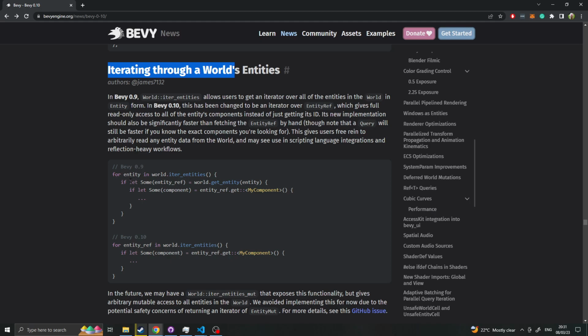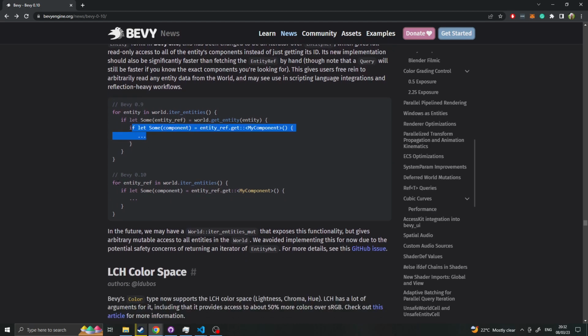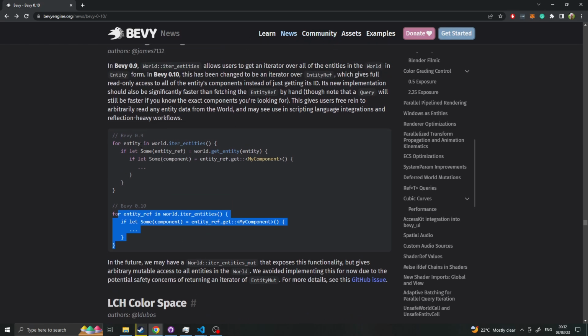So before, you would have to go through getting each entity, then go get the entity out of the world, and then get the component out of the entity. Now, iterating through all the entities in the world will just return a reference to the entity. No need to then request that specific entity from the world.